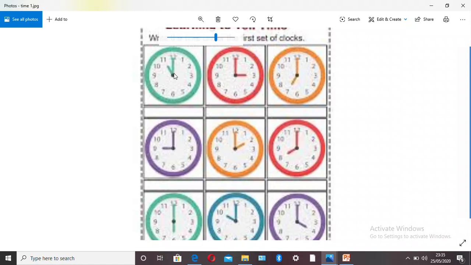When the shorter hand is on 11 and the longer one is on 12, it's 11 o'clock. So you are expected to monitor the short hand and the long hand. When the long hand is on 12 and the shorter one is on any other number, we have o'clock. So as you can see here, the time is 11 o'clock.